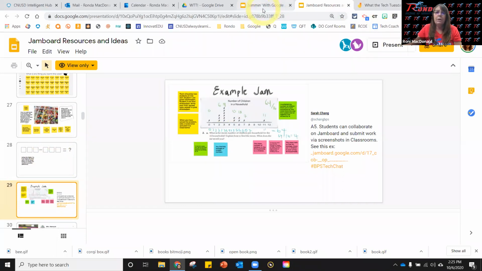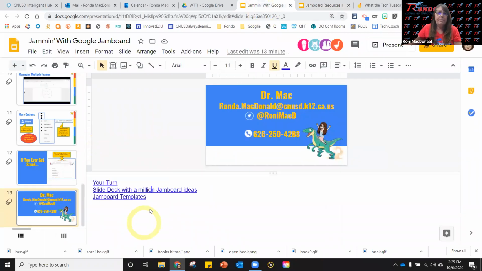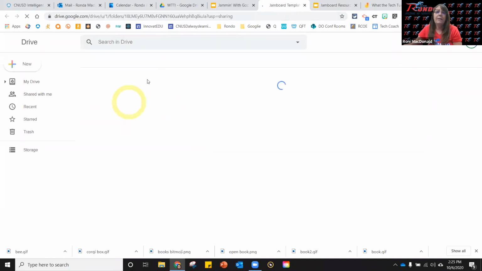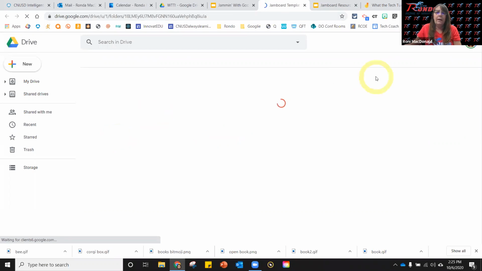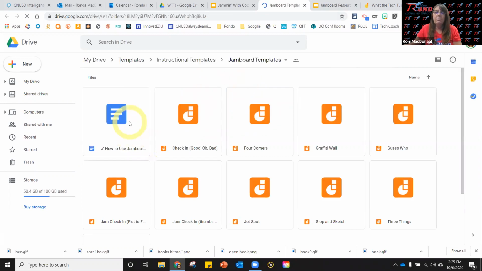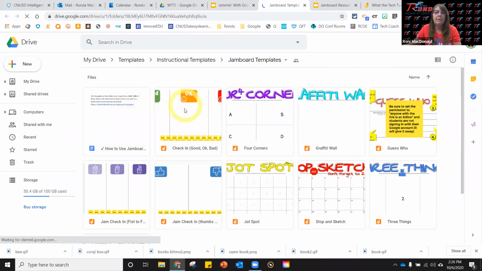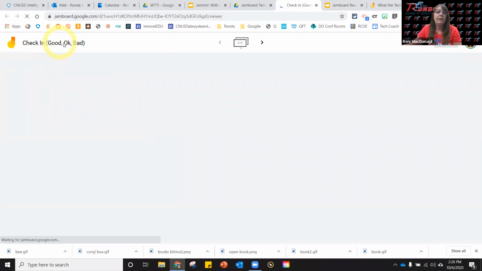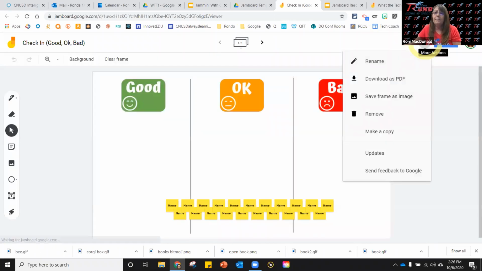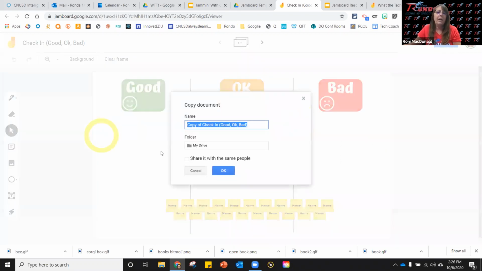And then the last one, get back here, is the folder I have of templates. So these templates, again, are from Matt Miller. They're already created. So this is how to use it. Oh, looks like someone already had this one. So to use this, I would make a copy of it and retitle it. So check in. Let's go over here. Make a copy. And instead of copy of, I would just put the date.